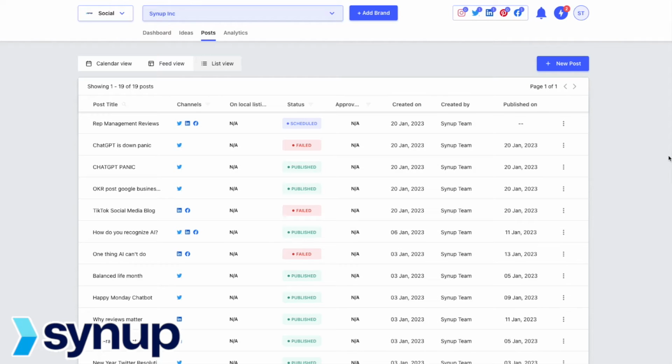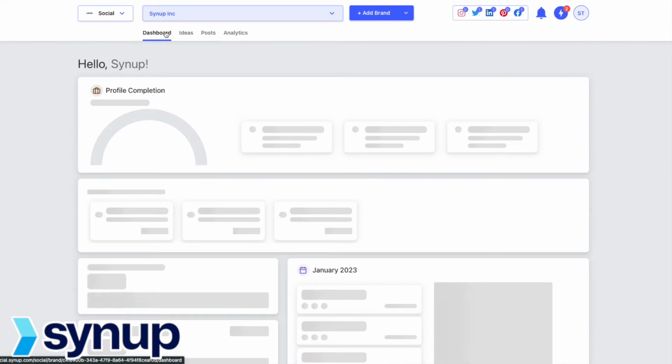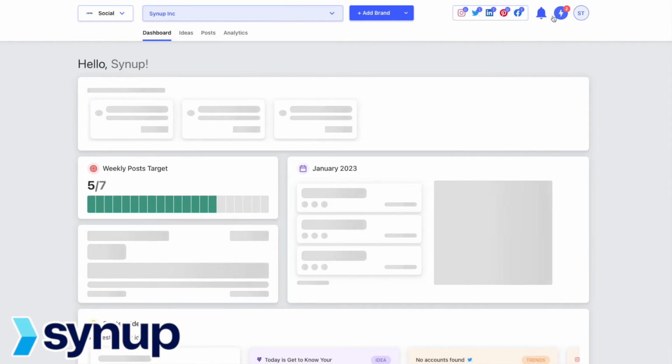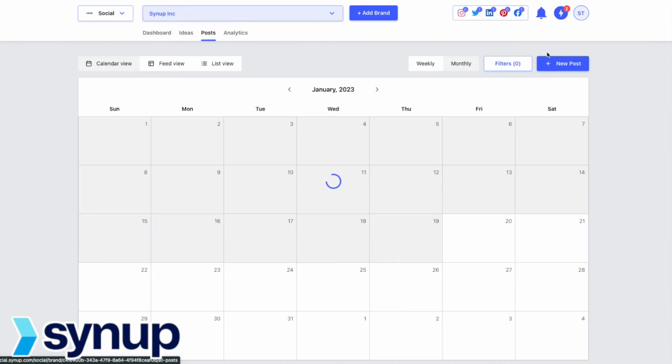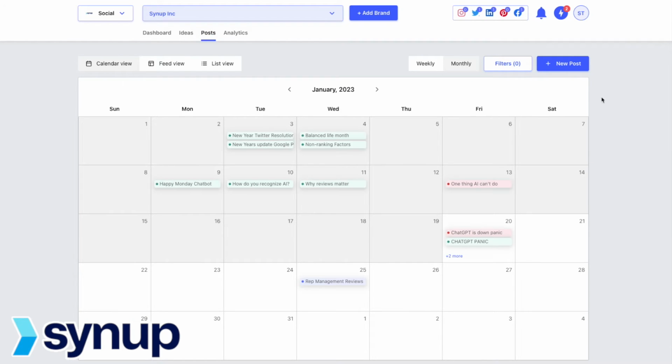So if you have more than one team member that you're working with, this is a very important feature where one of the team members who does not have the permission to publish posts simply creates a post and submits it for approval. The approver receives a notification that they will see on the dashboard, as well as an email notification, as well as an in-app notification, for them to simply go and open that post and click to approve it.